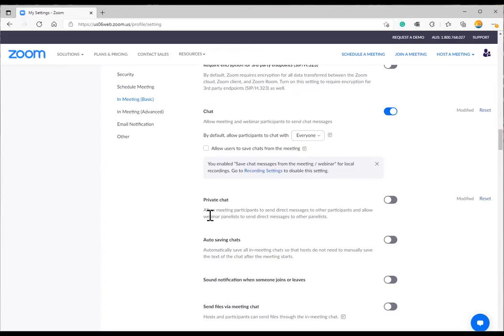So private chat. Allow meeting participants to send direct messages to other participants and allow webinar participants to send direct messages to other panelists. In this case, I have disallowed this because in mediation, I want to be able to see or hear what my clients are saying to each other. I guess we want to avoid a situation where clients are triggering each other and you have no idea, because they're chatting behind the scenes and you don't realize it at all.